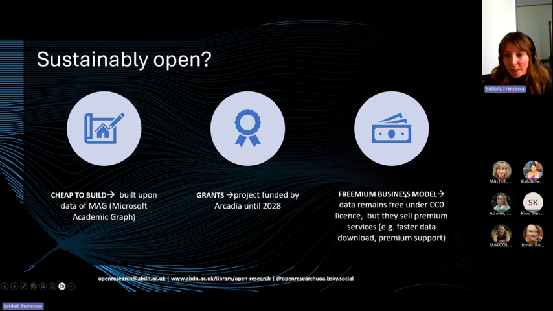They have this freemium business model in which they don't sell the data. The data that you use regarding publications will always be free. But they sell premium services. For example, if you need a faster data download, you can pay a tiny bit more. Or if you need a specific type of support or service, you can pay for this service, but you don't pay for the data. So the data will always be free.